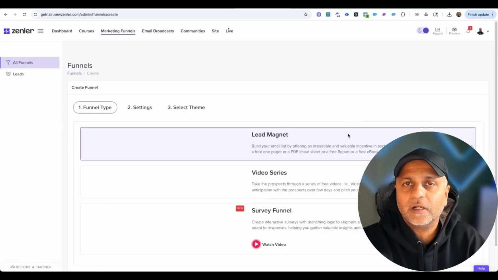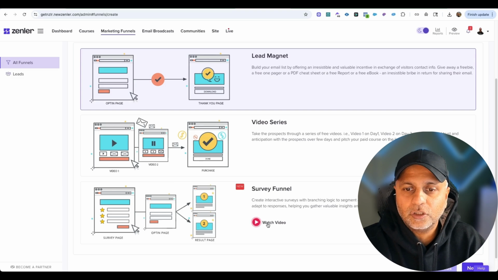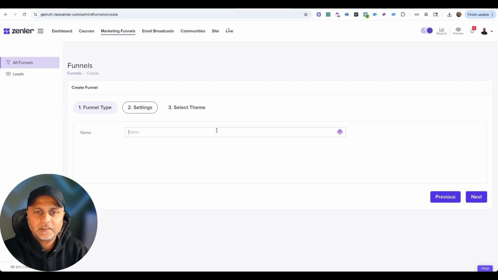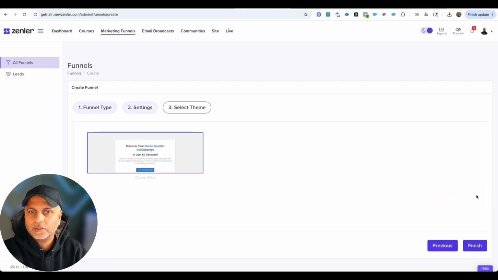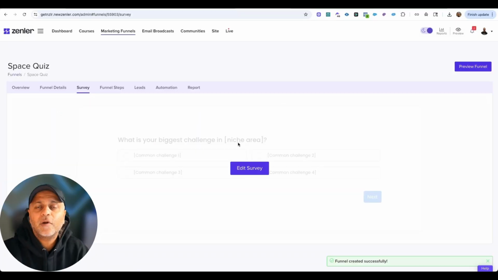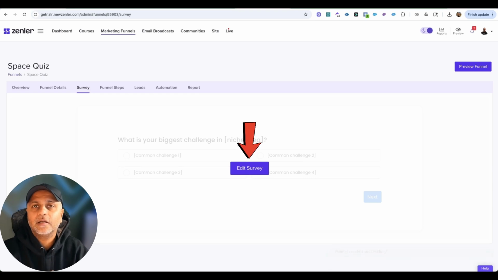I'm going to click on create new funnel, and you will see this new option here. There's also a video that they have put in here, which is awesome. I'll select the survey funnel, click next, and then let's give it a name. I'm going to give it the same name, space quiz. Select a theme. There's only one theme to select, but inside of your survey, I'm going to show you how you can customize the theme. And from here, you get to the edit survey step.